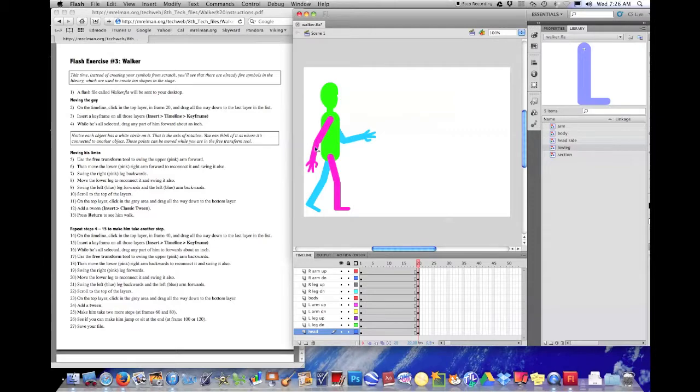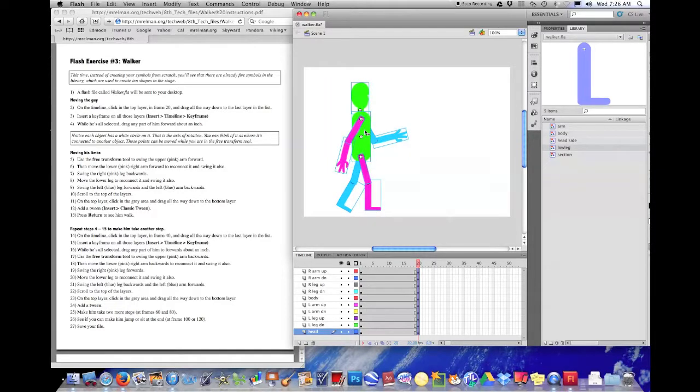The guy hasn't moved yet, but I'm going to make him move now. So once you create those keyframes, all of his parts should be selected. I'm going to drag him forward about an inch, as far as he would move in taking one step. Now what you'll notice is each object has a white circle on it. Those are called the axis of rotation. You can think of it as where it connects to another object.